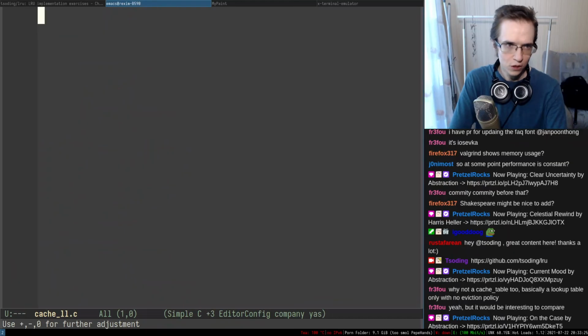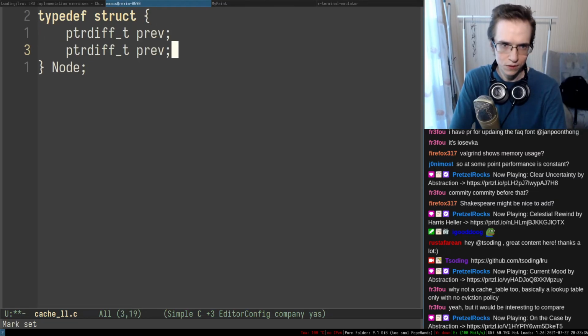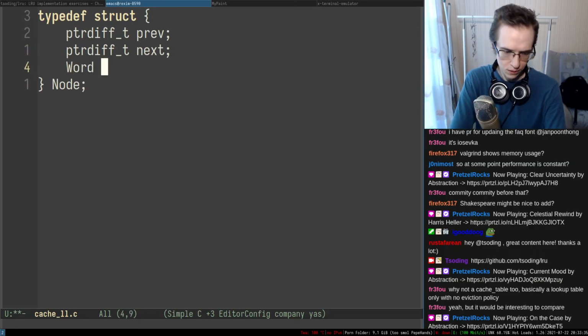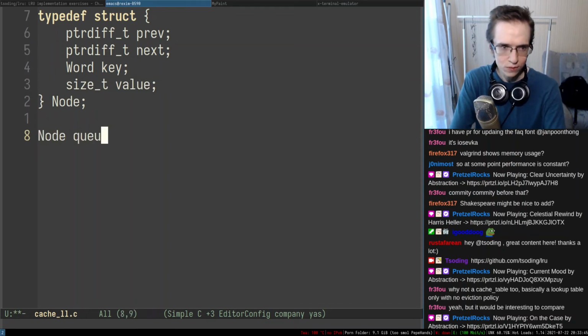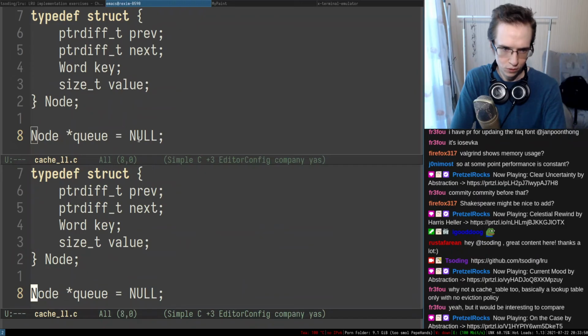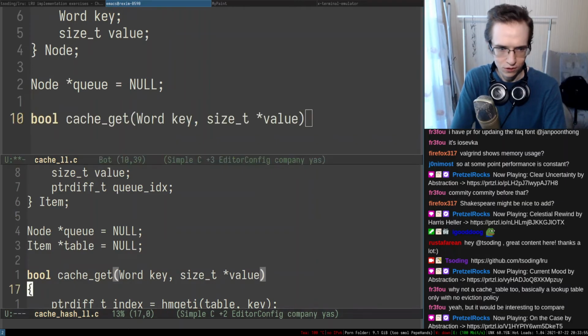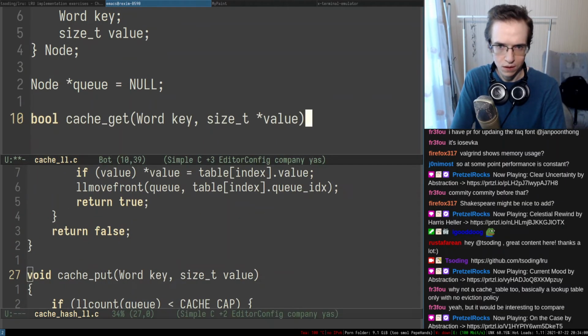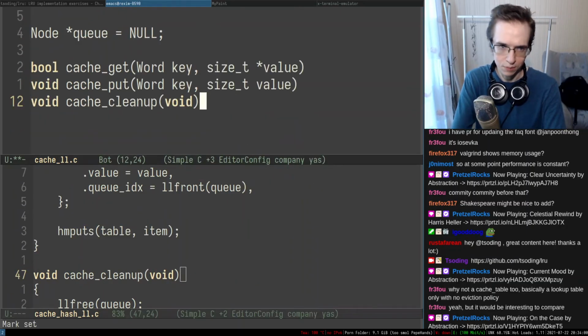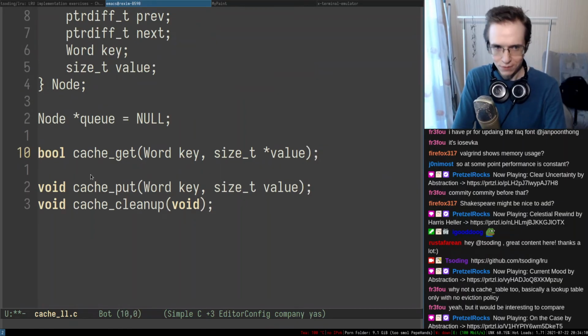In cache LL C, we're going to have a node that only contains ptr diff previous, next, then the key and the value. And the queue is going to be like this. Again, we just need to implement 4 operations in here. I'm going to steal them from hash LL. So there's cache get, this is the first one, this is going to be the second one, and we also need a cleanup. There we go. We need to implement this interface. So cool, we have a simple queue.